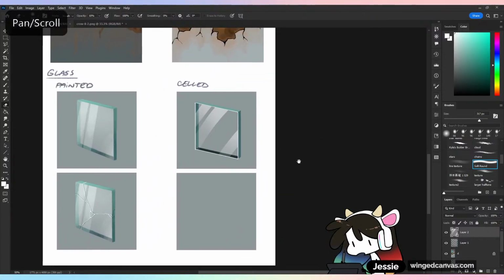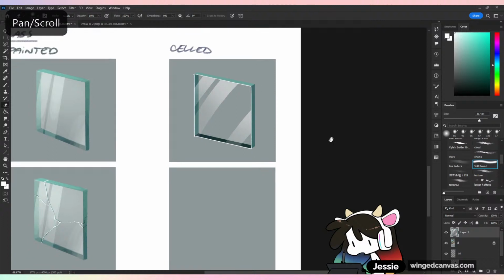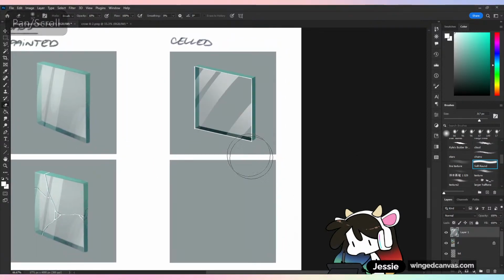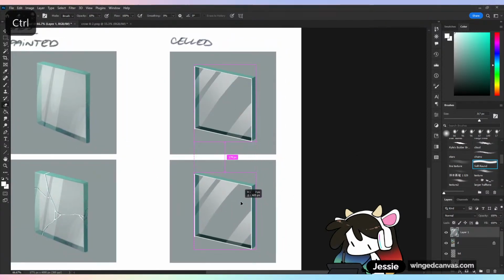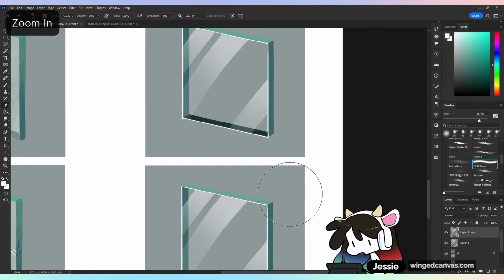Alright, nice and easy. Don't need to render anything. Makes it look a little bit nicer. So let's say we took that. We wanted to crack this.